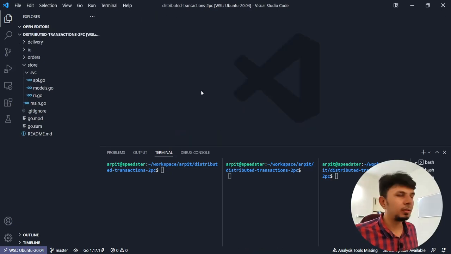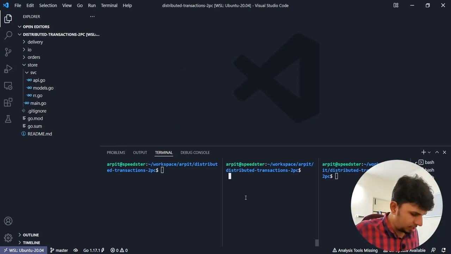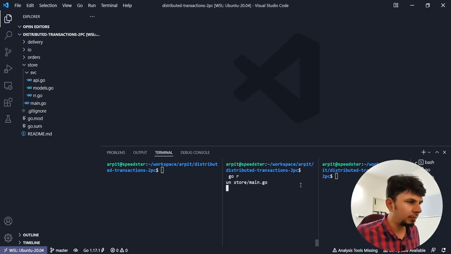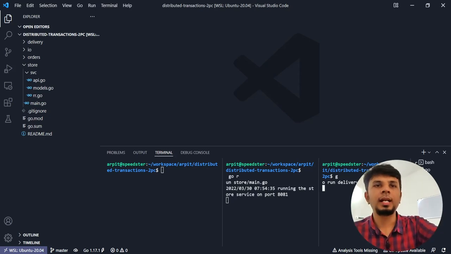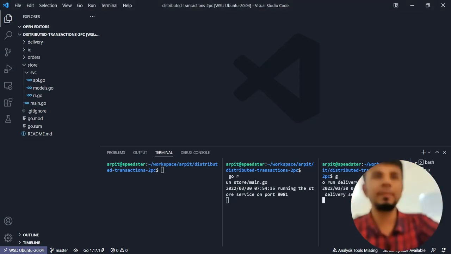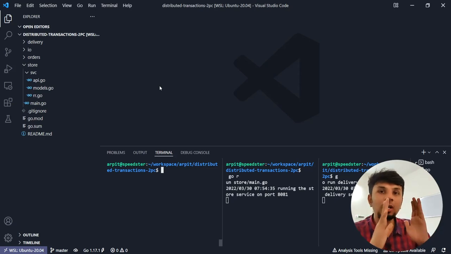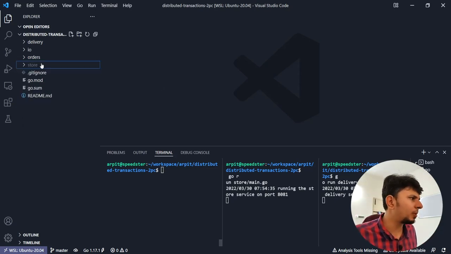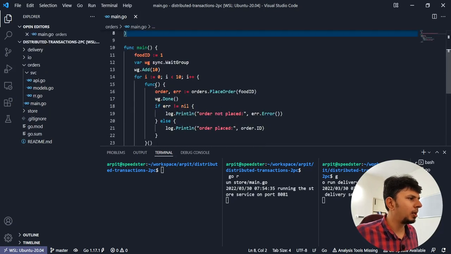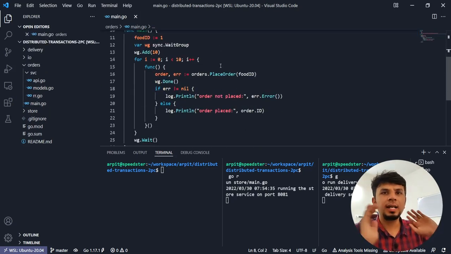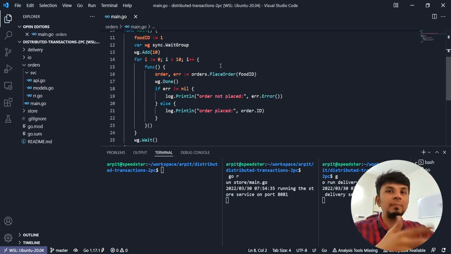Okay, so these were the two services. Now I'll run the store service and the delivery service over here. Now what next? Now we need an order service. Here, I'm not making the order service an HTTP-based service, but in a very simple way, I'm just assuming concurrently that I am the order service.